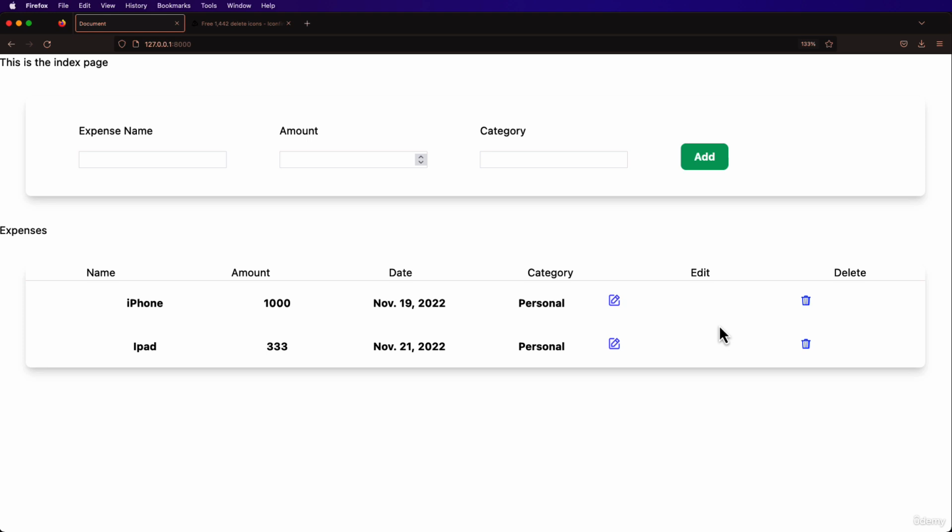So once these icons are added, in the next lecture, let's go ahead and let's actually fix the alignments and also add some styling to the entire web page. So let's do that in the next one.